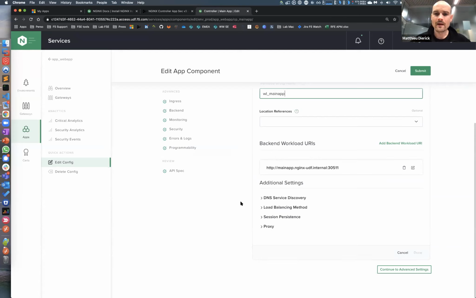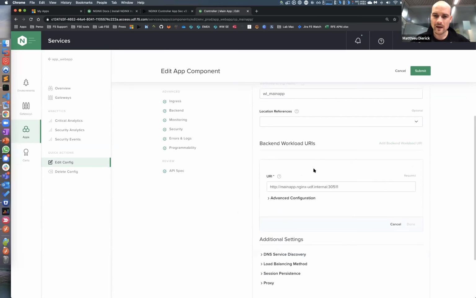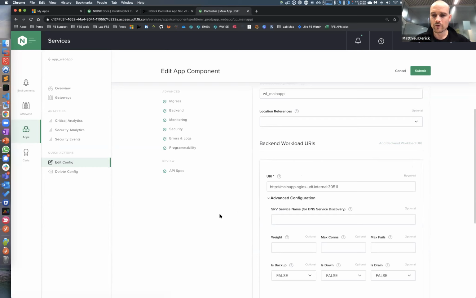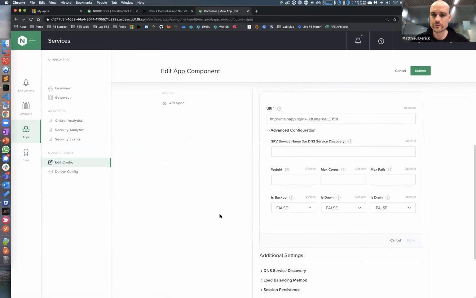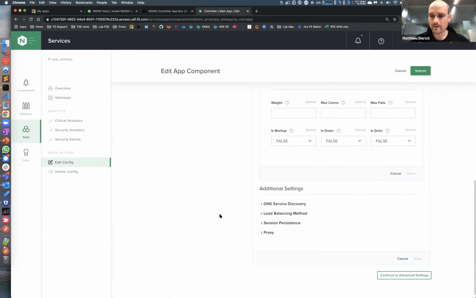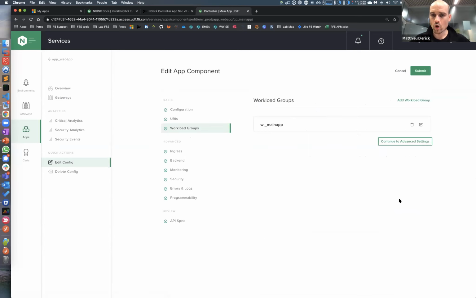So now I'm sending the traffic directly to the service. So I'm sending directly the service to main app. I'm not sending the traffic to Arcadia, to the ingress, because I don't need the ingress anymore. I'm sending the traffic directly to the service. So this is my service. It's main app.nginx.udf internal blah, blah, blah. And of course, you can imagine, I have a DNS internally to resolve this FQDN, okay? So this is my workload.